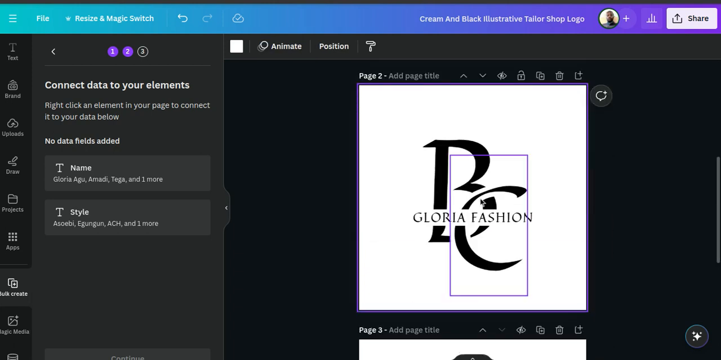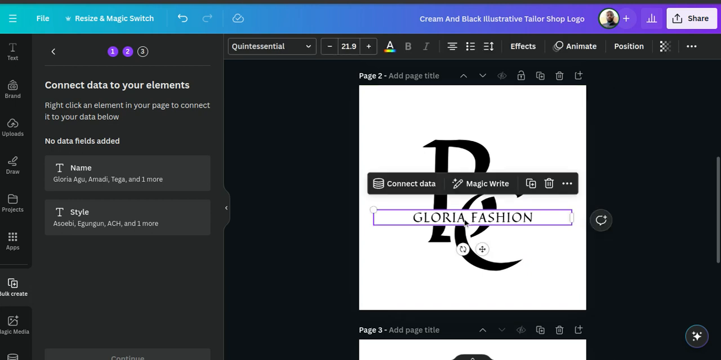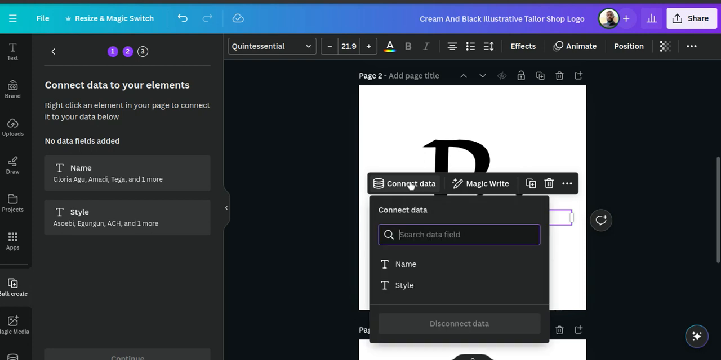So now let's look at this. I duplicated the page for this. Now let me do this. I want the name of the person to be here. Since I want the name of the person to be here, all I need to do is connect data. When you click connect data, it shows you. Remember in your spreadsheet, we created name, tag, and style. Name is the first, style is the second, right?